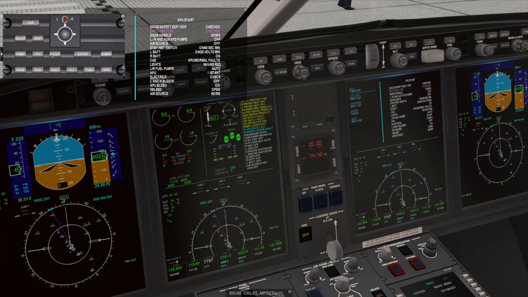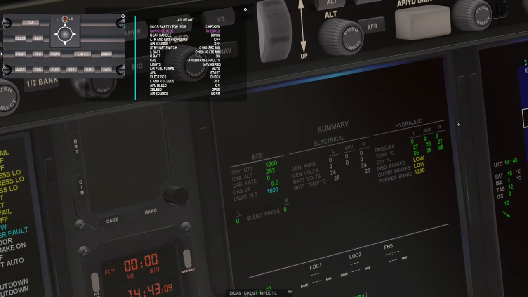Then this button is for traffic, to turn traffic on or off, and then to cycle between traffic and weather. Now, it doesn't have a built-in weather radar, but there's a free download which gives you that capability. The other thing that's really useful is the summary, and let me just zoom in. So I've got that on the first officer's display. It gives you a really good summary of all of the values that you really need, particularly for the checklist items. So I normally have that sitting there as I'm going through, so we can actually check all the values.